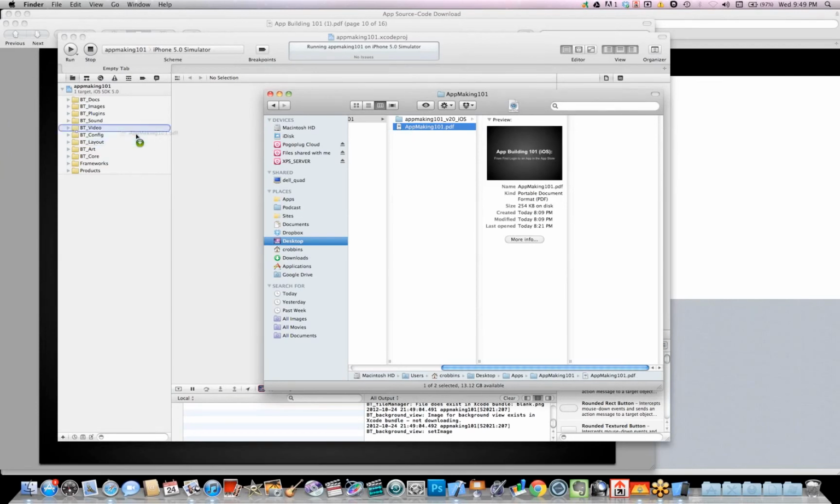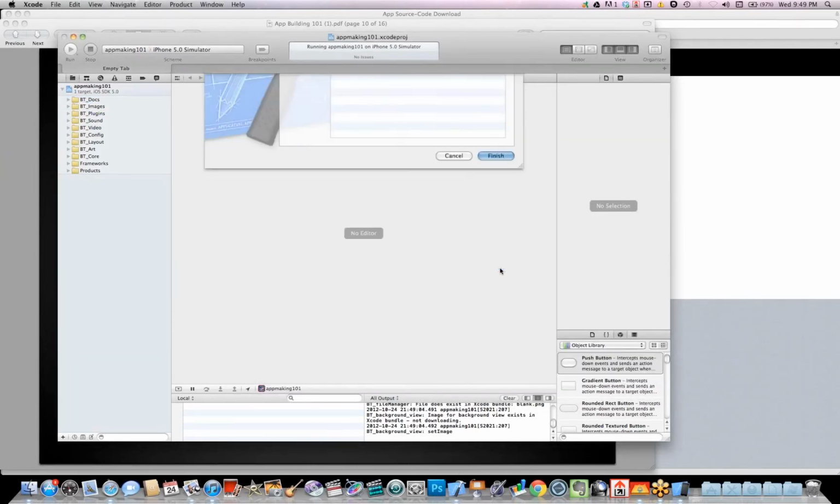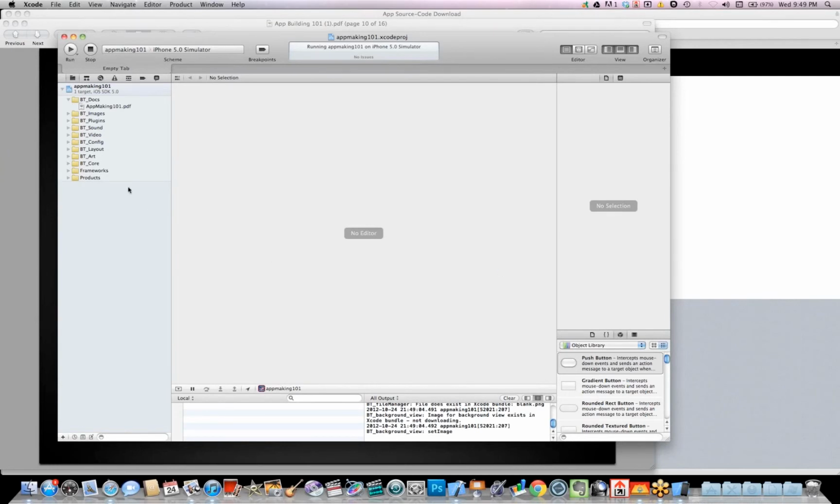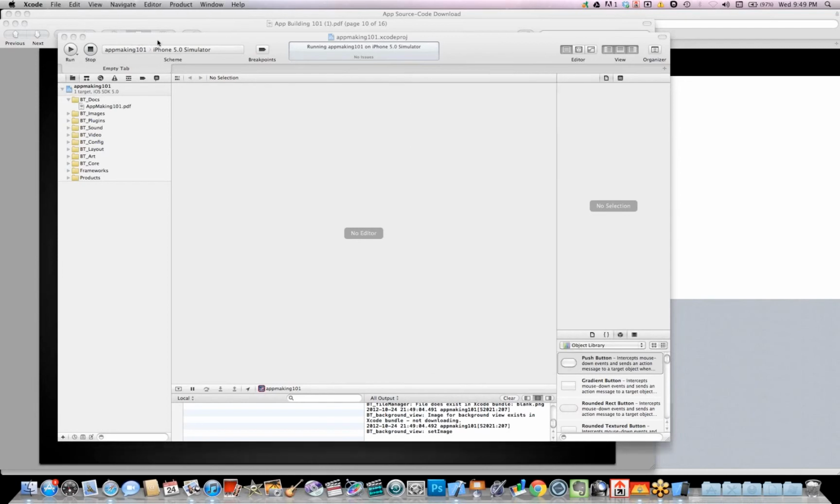I had this PDF file. I'm just going to drag that into, let's say, the documents folder. Tell it again that I want to copy it in there. I like to do that so I get a separate copy into the actual build folder. And anytime you make any changes to your binary by dragging stuff into it, you always need to rerun it again. You can't just simply go to your simulator and refresh it because the files haven't been loaded.